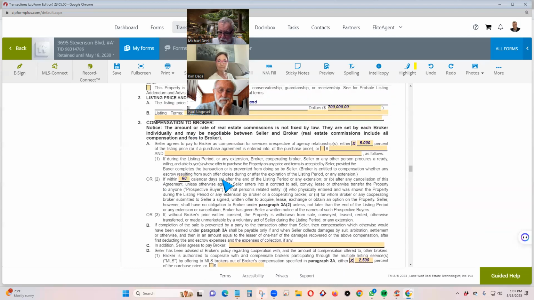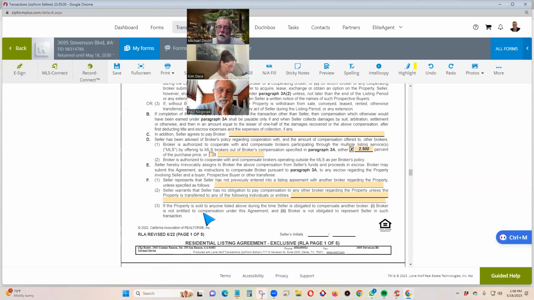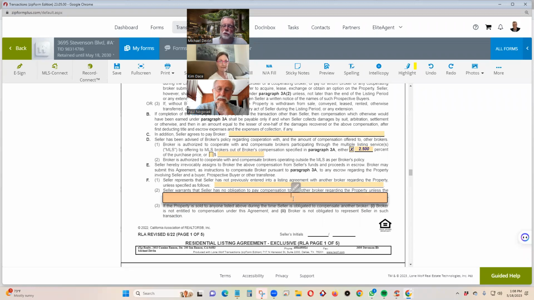Remember this safety clause? Remember this clause up here? The one that says if anybody that's on the list were to buy the property within so many days, somebody else gets paid, right? So we want to know whether or not they listed it with somebody else recently. Number 2, seller warrants that seller has no obligation to pay compensation to other brokers unless the property is transferred to any one of the individuals. Those would be the list of people given under the safety clause.